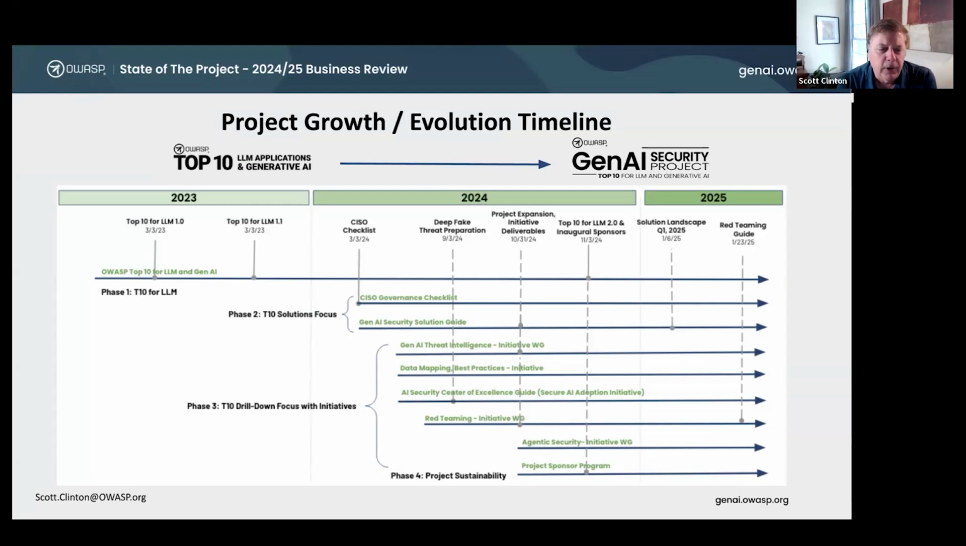with what I call phase one, which is our top 10 for LLM. We had a good start there. Like Steve said, we never really had a super small community. We had a good active community, but we made some choices along the way. I think coming out of our work, and leading up to some of our work with RSA, the decision to become more solution focused.